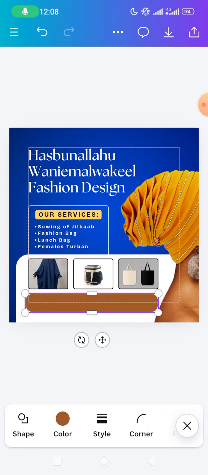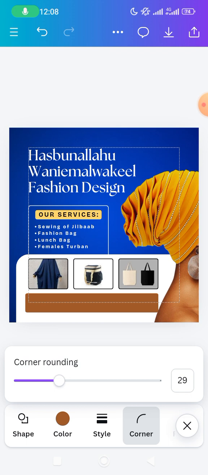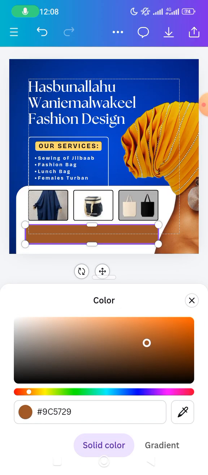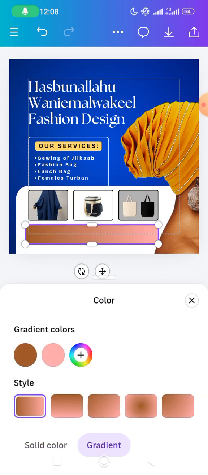Then I'll go to corner and reduce the corner rounding. So we are using just 30 corner rounding, right? So we're using 30. So the next thing is to go to color and input the color. We're using a gradient color.